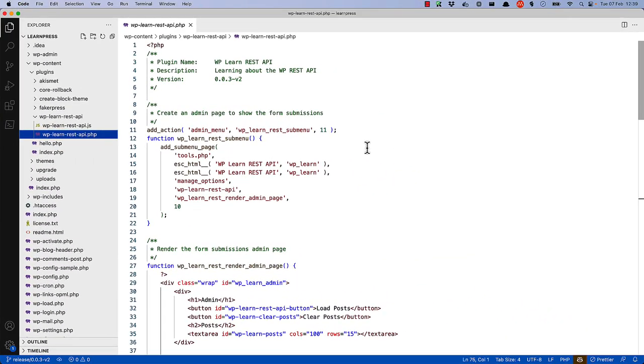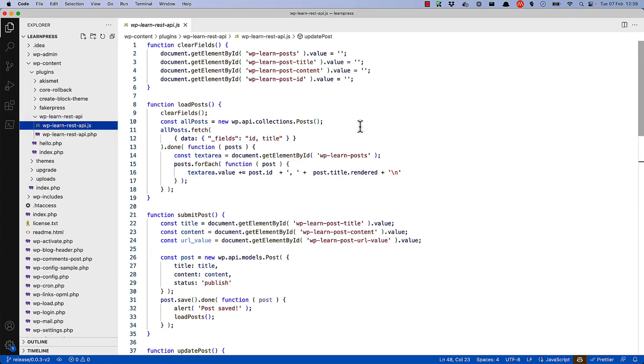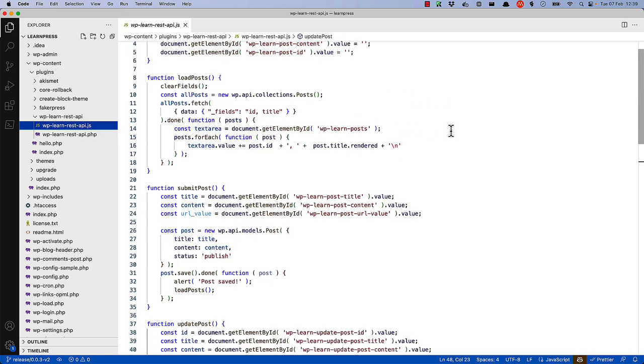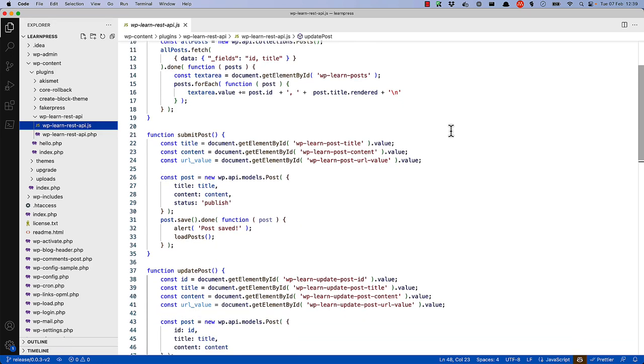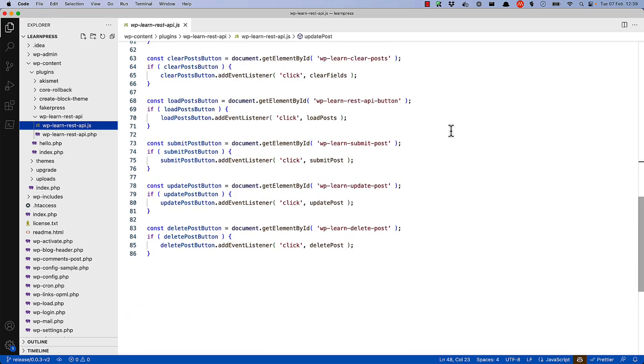The plugin has a PHP file which handles the admin menu and forms, and a JavaScript file which interacts with the REST API using the Backbone.js client. Listing posts uses the post collection, and creating and updating and deleting posts uses the post model. There are individual functions to handle each of these actions, and each function is called when the corresponding button is clicked.